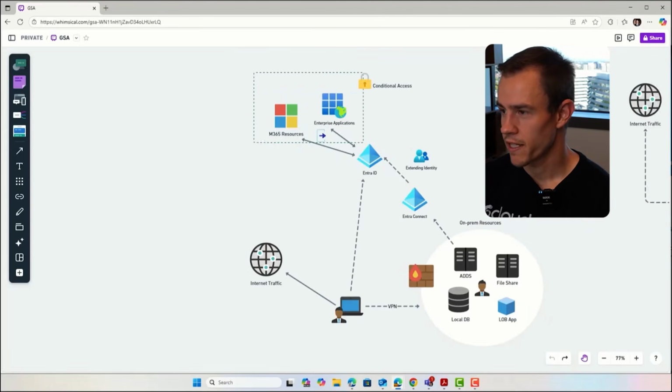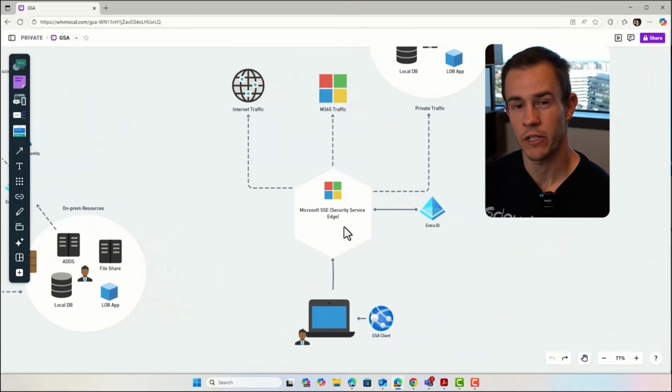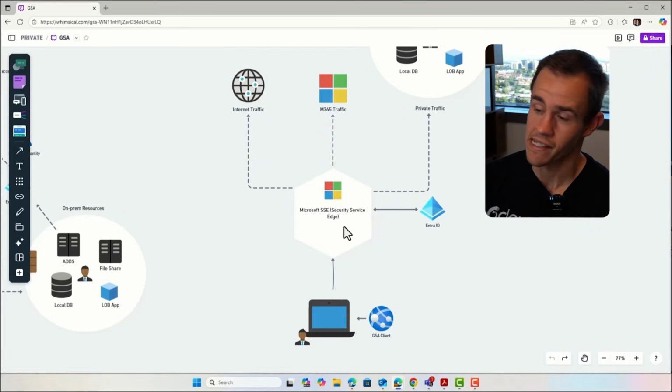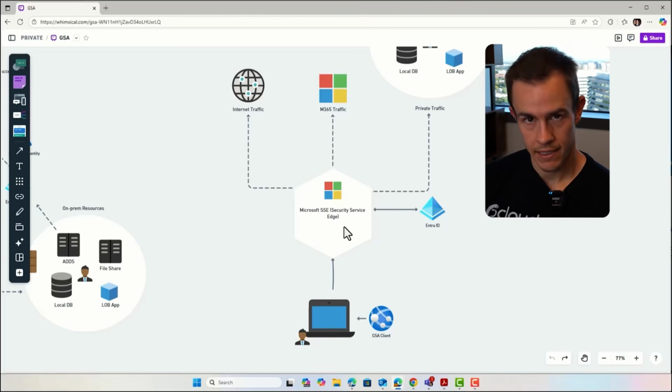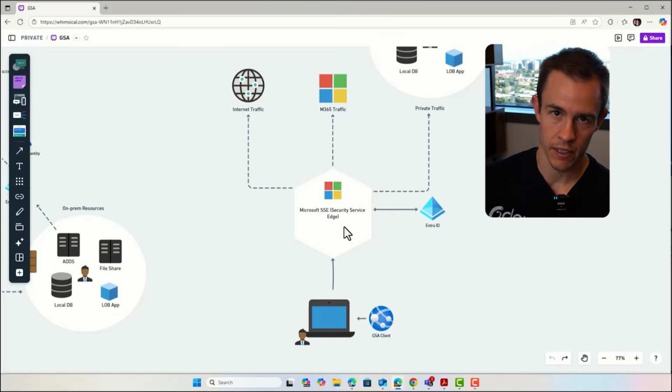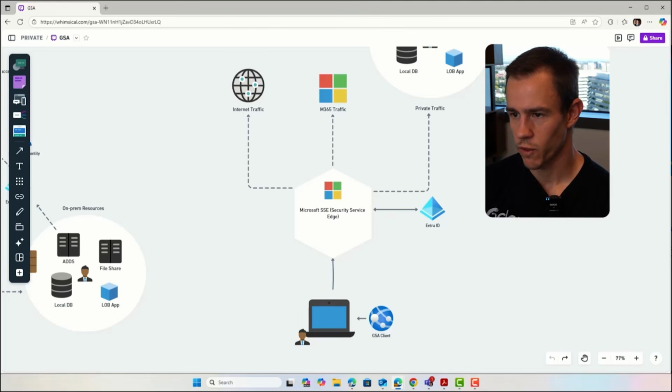Now, as we move into GSA here, we talk about a whole different architecture that leverages Microsoft's Security Service Edge, or SSE, is a term you'll hear for that. And that would include the SASE solution as well as zero trust network access concepts that we're going to be talking about and going through today, as you can see as an example within here.